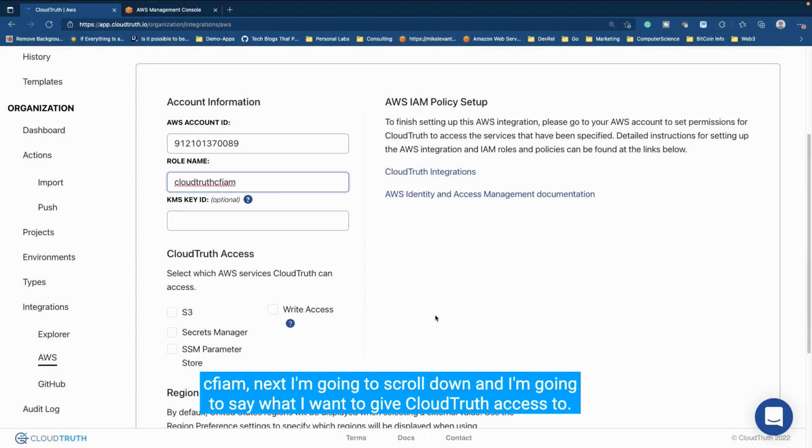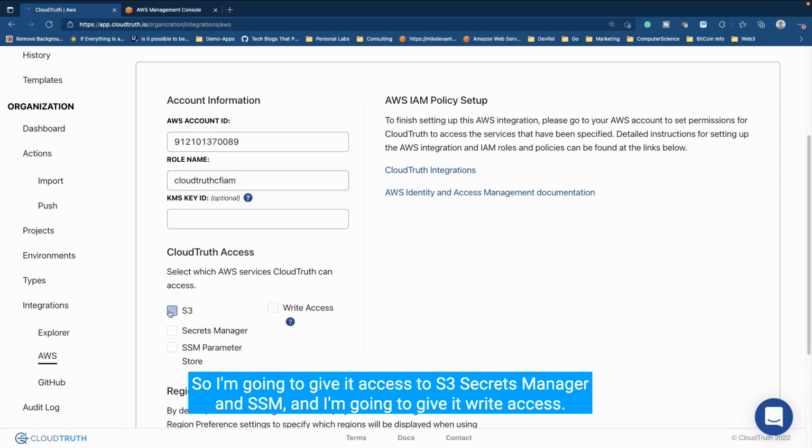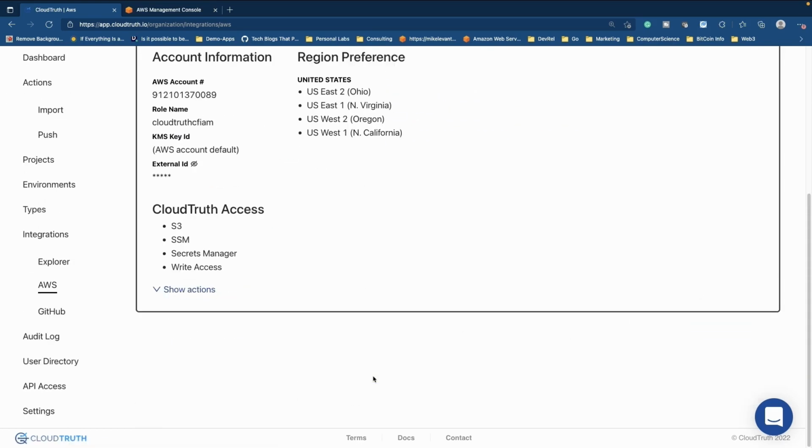Next, I'm going to scroll down and say what I want to give CloudTruth access to. So I'm going to give it access to S3, Secrets Manager, and SSM, and I'm going to give it write access. I'm going to click Save.